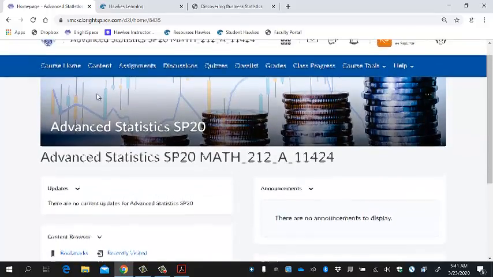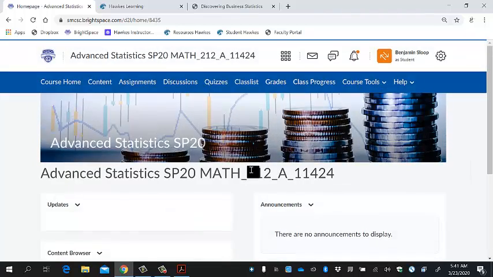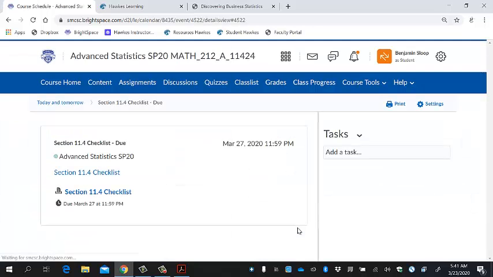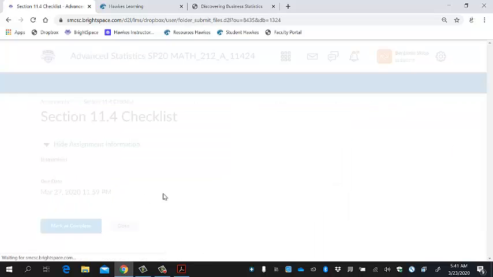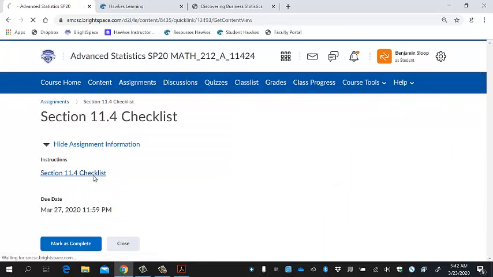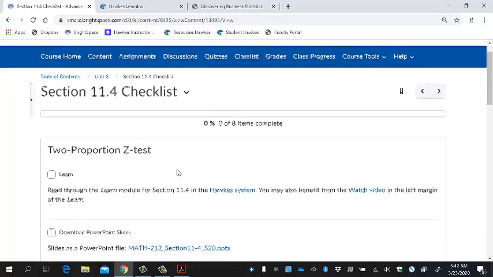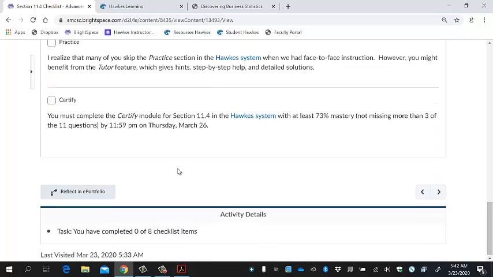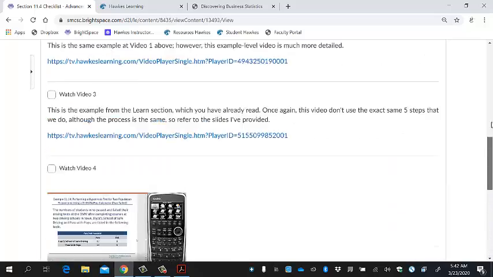If you're on the course homepage, I think usually your calendar tells you what's coming up here, and this says on Thursday, March 26th by 11:59 p.m. we have a checklist due. So you can click on it there and go to your checklist, which has the items I want you to work through, and I'll talk about those in a second, to be able to do your certify.